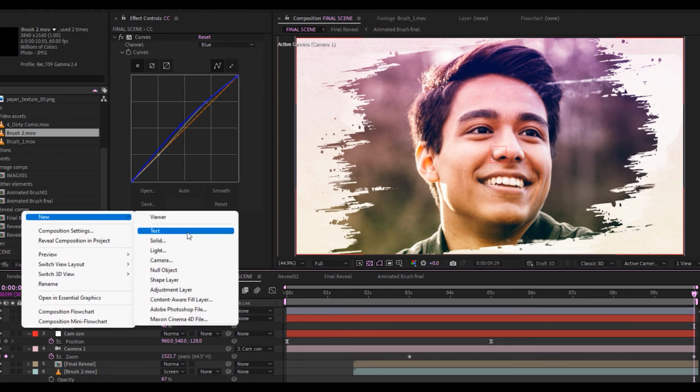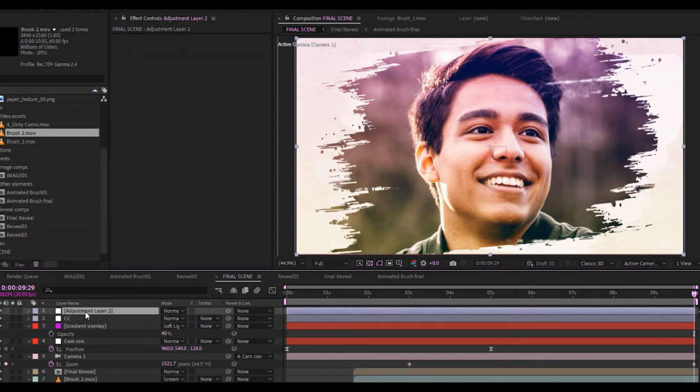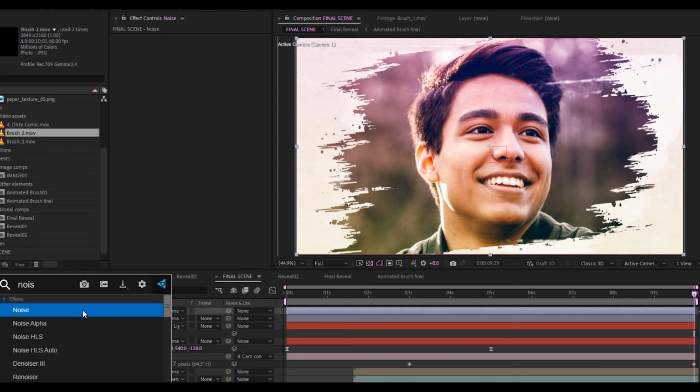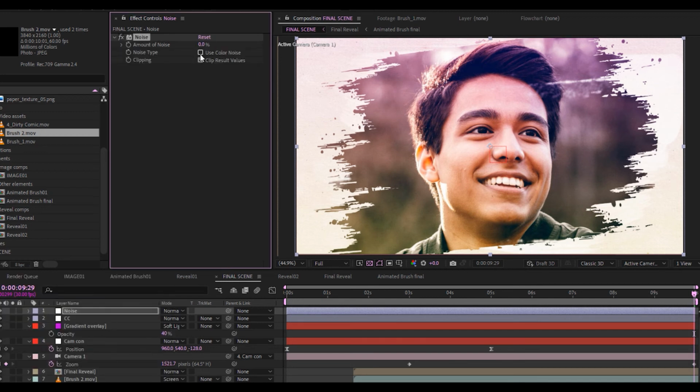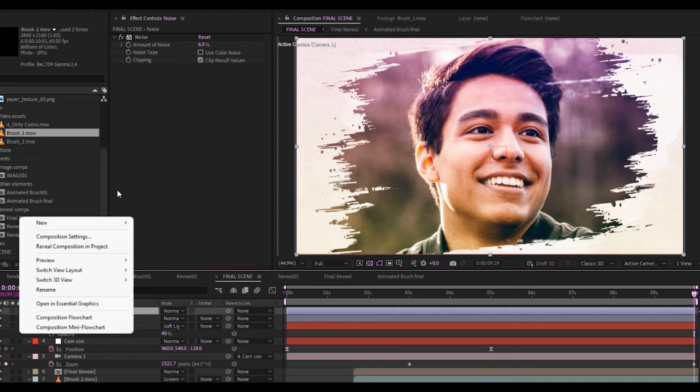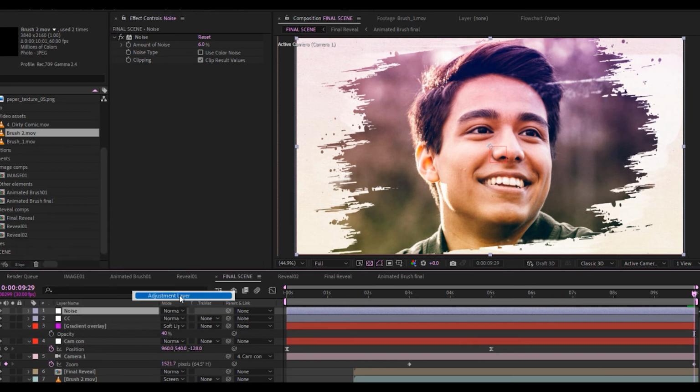I'll right click again, new, another adjustment layer. I'll name this noise. Then I'll apply noise to this. Then I'll uncheck use color noise. Then I'll increase this to about 6% just to give it some grungy and noisy feel. Then I'll of course go to new adjustment layer.